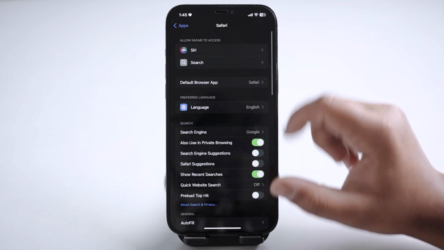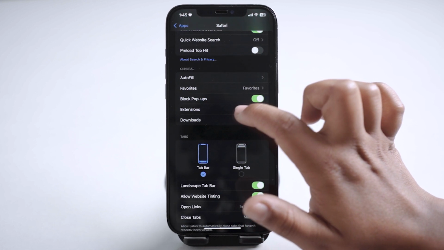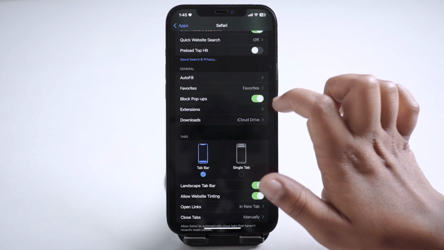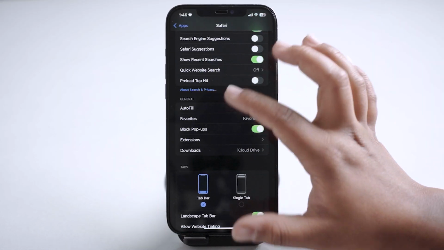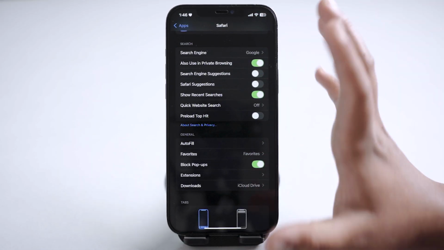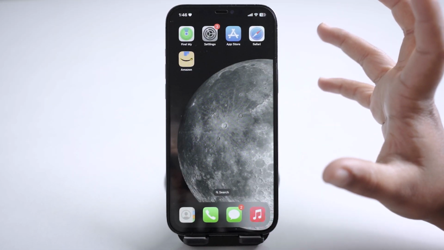just like this. And in here, if you scroll down, here you can see the option of block pop-ups. Here you can see just like this, you'll need to turn this feature on. And now when you go to Safari, all of the pop-ups will be stopped and all of it will be blocked and you'll be able to smoothly use your Safari.